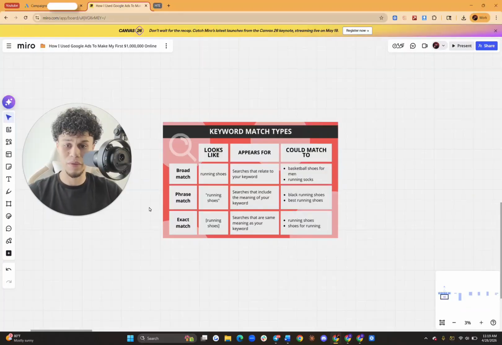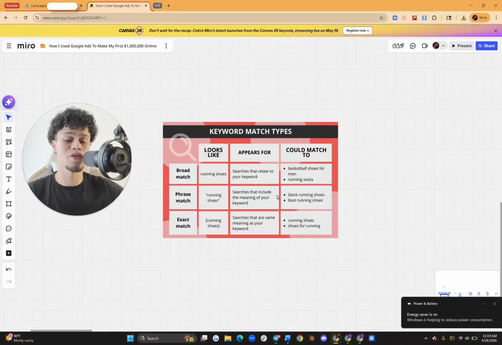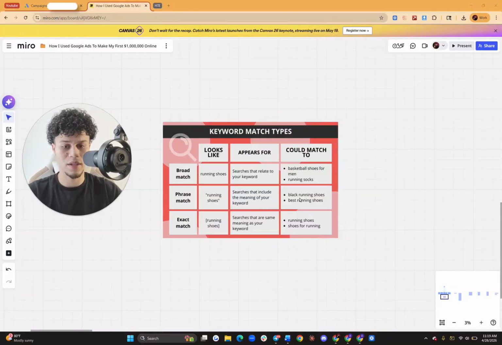Now, let's go into phrase match, right? Now, as you can see right here, it says running shoes with, I think, guys, I'm going to be honest, I don't remember what exactly that is, but let's continue, right? Your ad will then appear for searches that include the meaning of your keyword, okay? Meaning, it has to have that exact keyword included in their search, right? Now, let's give you guys the example. Black running shoes, best running shoes, blank running shoes, or running shoes blank. You guys see what I'm saying?